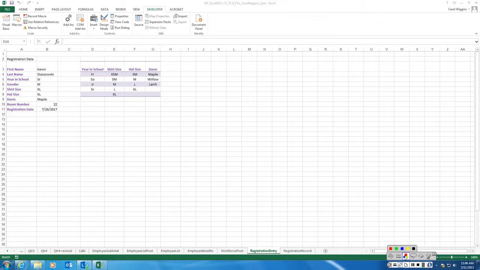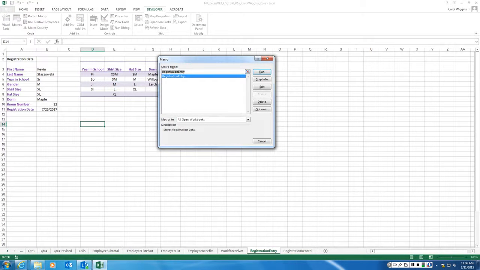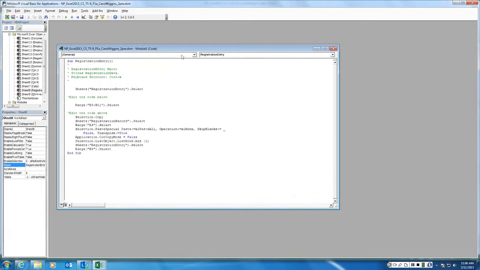Let me get my little box here, and we're going to click on macros. So click on macros and you'll see registration entry, and we're going to say edit. So we're going to click on edit, and it opens up your Visual Basic screen. Right here is your select command, and it's already recorded the change that I made earlier, but your version is going to say range B3 through B10 .select, and you just need to change that 10, which is what it would have looked like, to an 11.